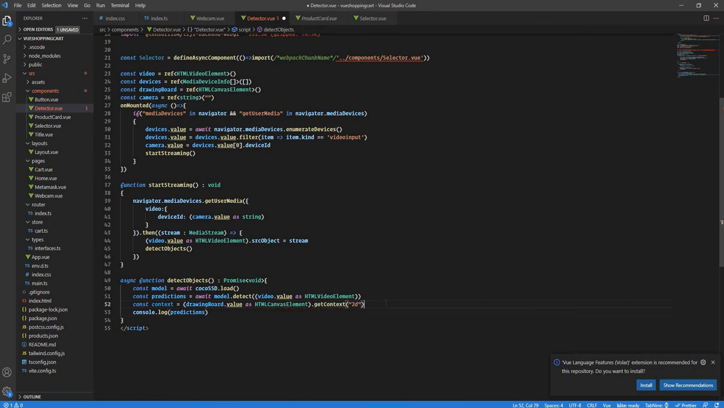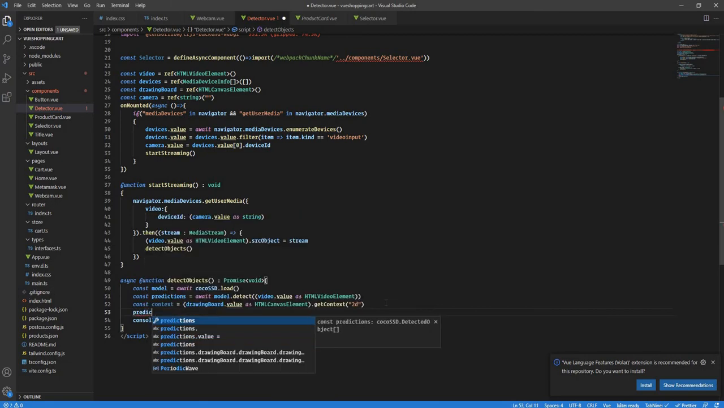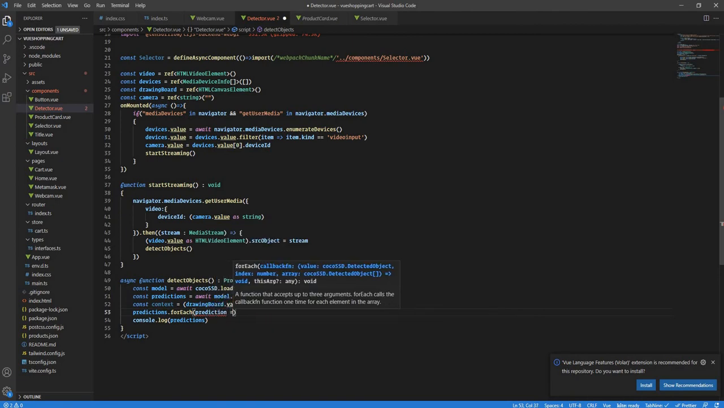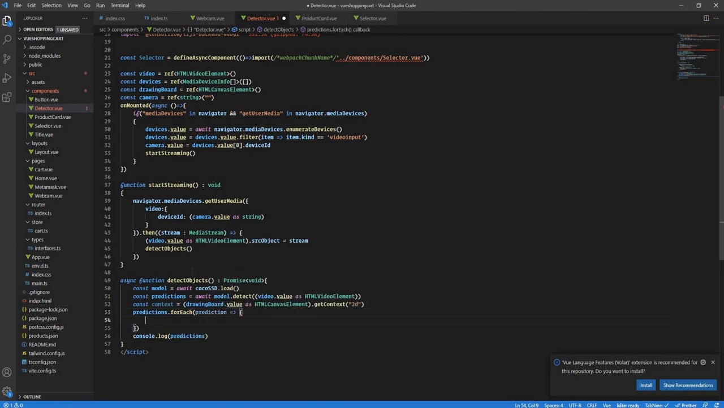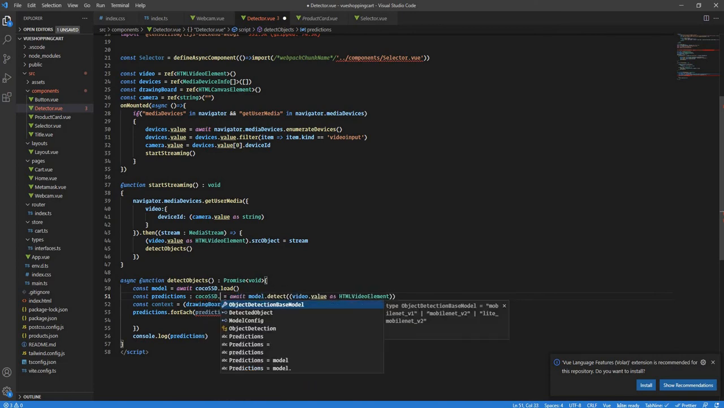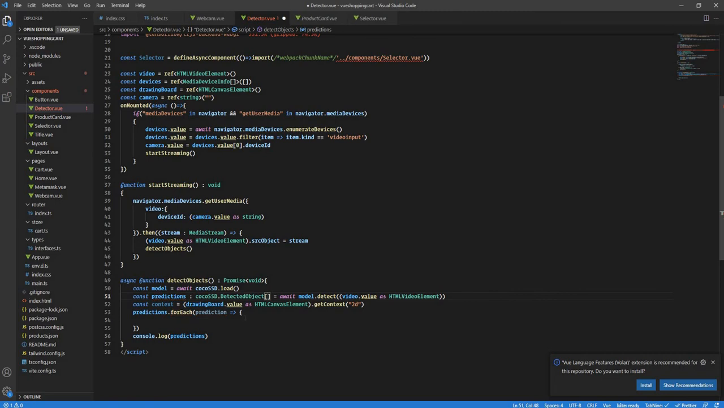Okay, that's great. Now we will say, for each prediction, and if you want to make this prediction typed, by the way, you can do it. It's pretty simple. You could simply say this is going to be cocoSsd.DetectedObject, and it's the array of those detected objects.